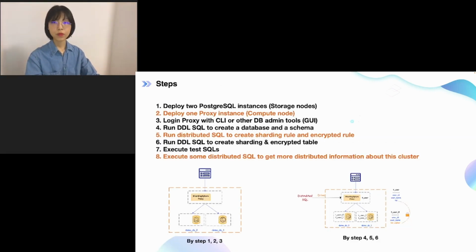And the next one, I will give you the workflow, step by step, to create this architecture. So first, you need to have your storage nodes. That means your PostgreSQL instance. Second, create or deploy your Sharding Sophia proxy as the computing nodes for this distributed system. Third, you need to use the DB admin tools to visit the Sharding Sophia proxy.